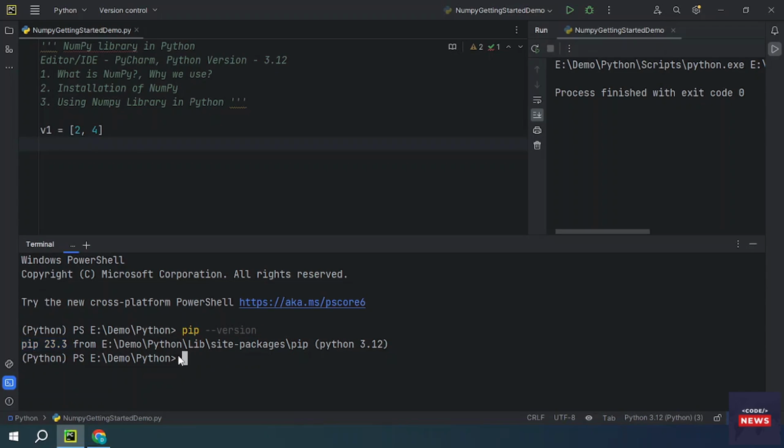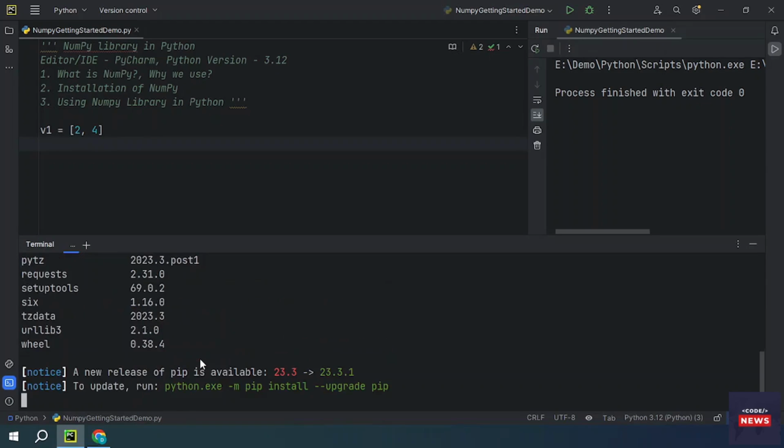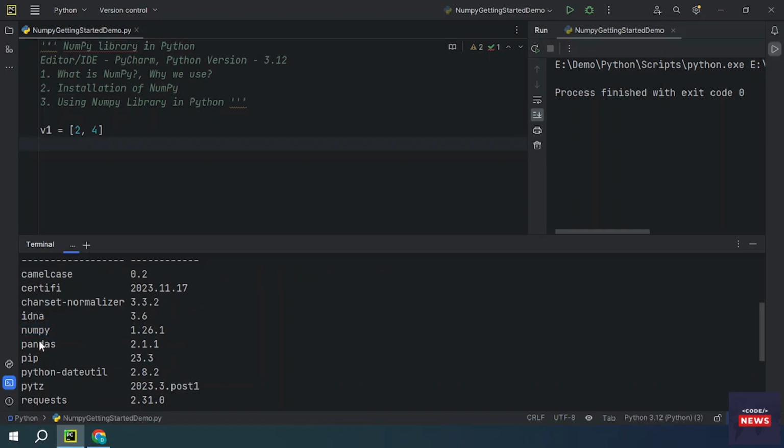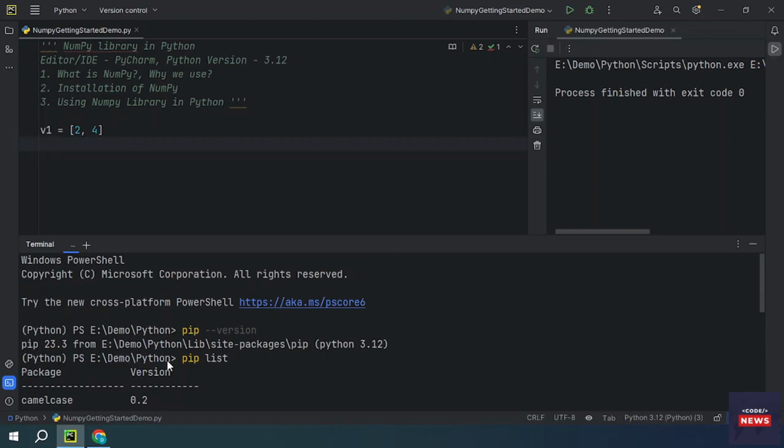If you want to see whether the NumPy library is installed on my machine or not, you have to use pip list. This is the command to see which libraries are installed on my environment. You will find the list of all libraries. You see NumPy is installed, and pandas is installed. So what I will do is uninstall it first and then install it.